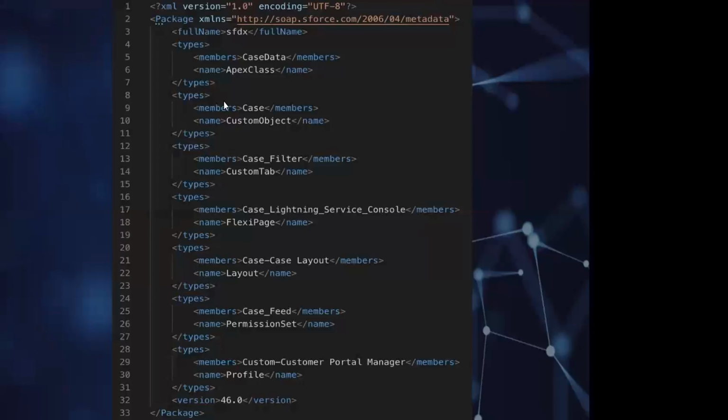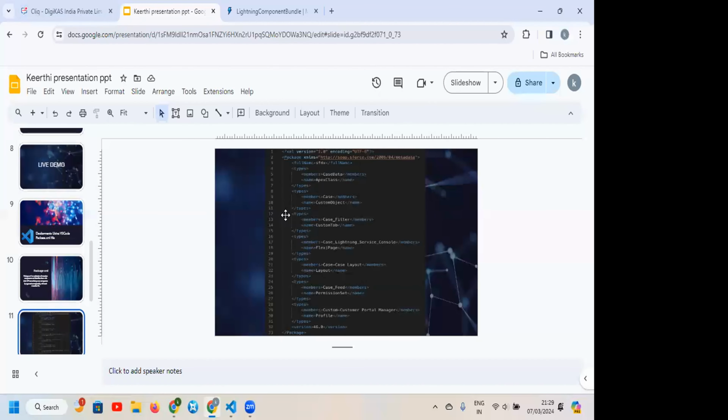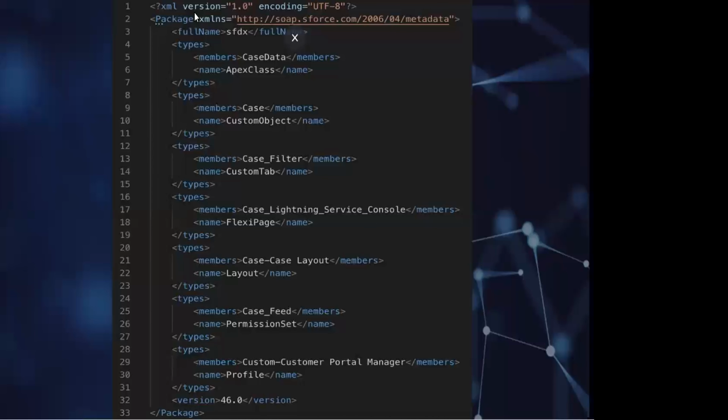This is a sample package XML file. This is common for all the package XML files, and it consists of types, members, and name. It also has closing tags and opening tags, the same as in HTML. Types represents the type of metadata. Here, the type is Apex class. In the Apex class, the name represents the name of the metadata component type.